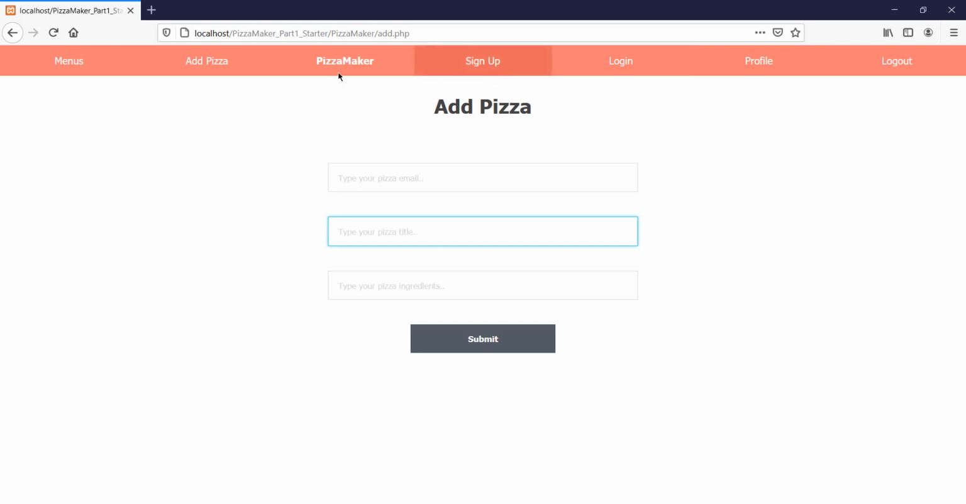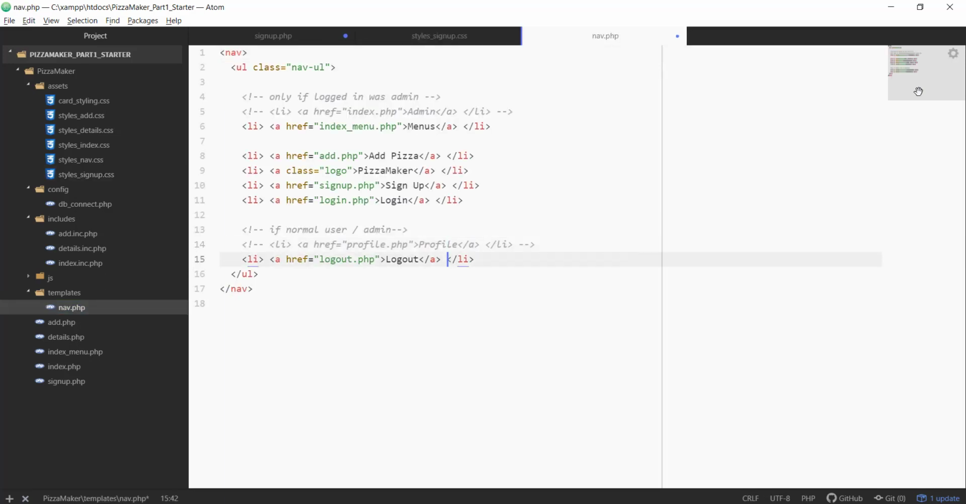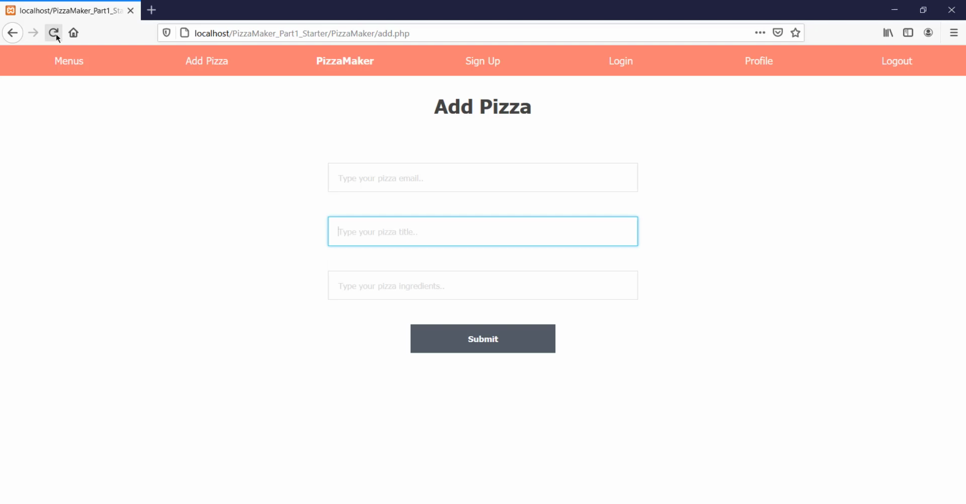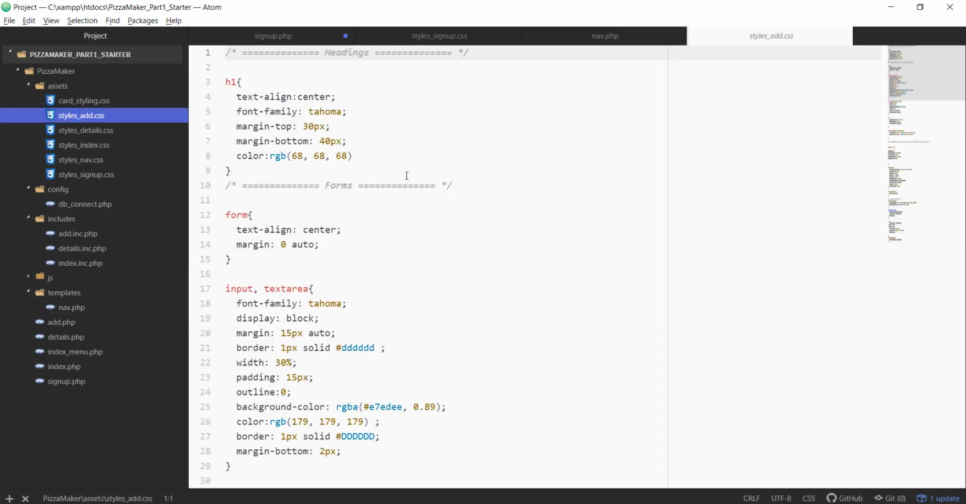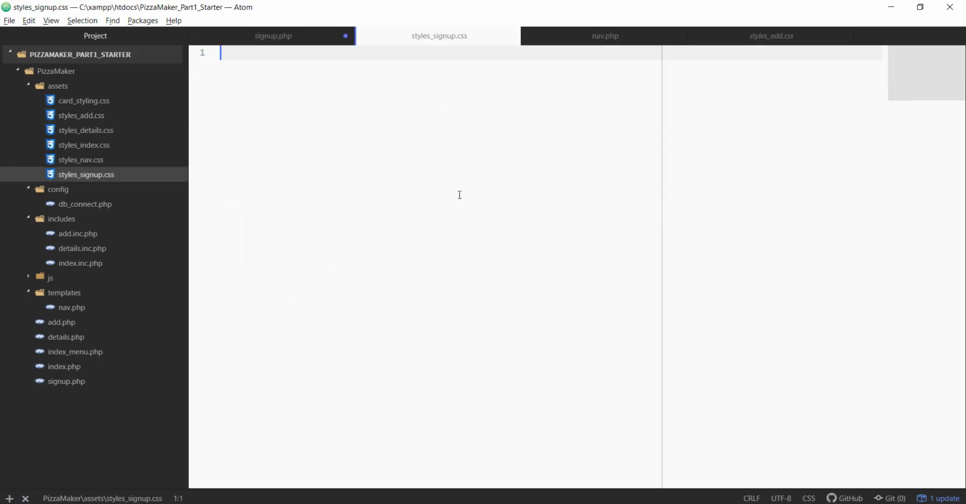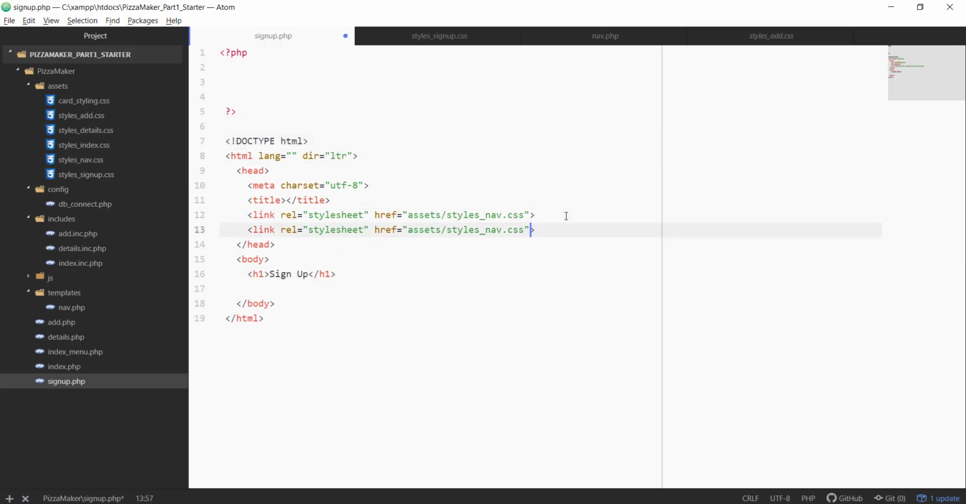Alright, I think we did something wrong. The navigation bar, actually we needed to comment out the profile and logout. So I'm just going to go there and comment out the profile and logout for now, and this makes more sense. So we need the styles from the add pizza styles from there. So this is the styles of add page. So I'm just going to take it and put it in my sign up styles, and I'm going to link it like that.